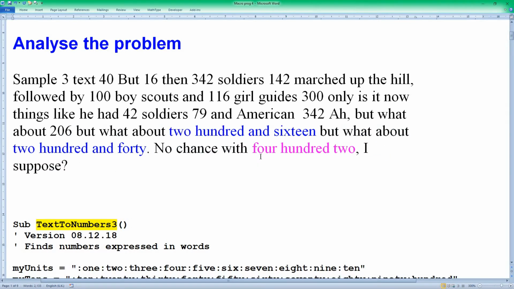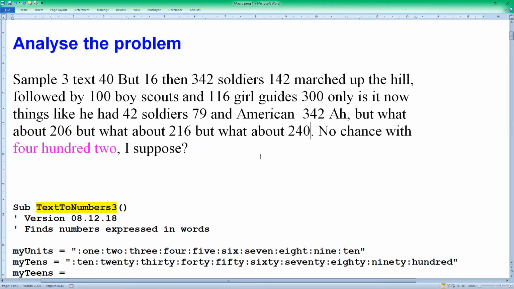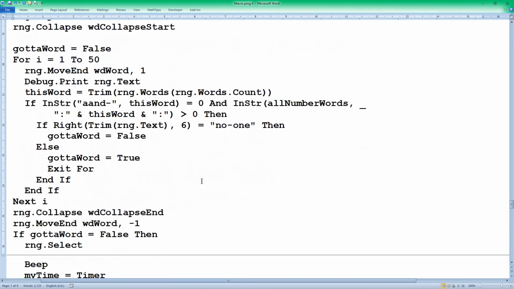Then 206, okay, 216, 240, and then again it was another stage I had to go to for a 3-word number. I had to get 402. I had to make sure that that worked okay. So let's look at the final version of it and see if there's anything in here we can learn.